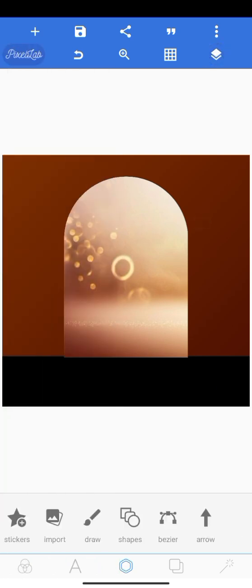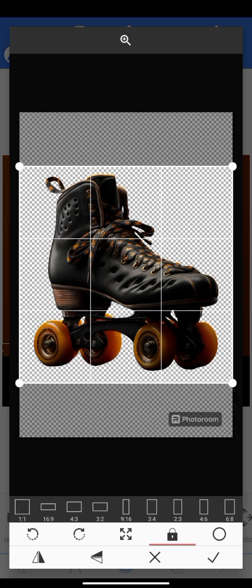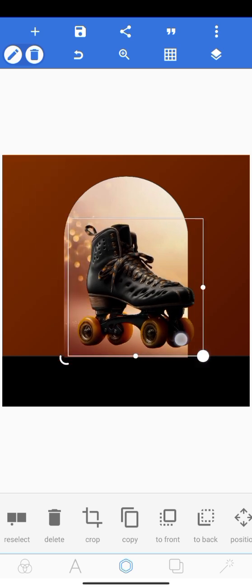Now let's bring in the skating shoe. All right guys, so this is the skating shoe. I'm going to be sending the skating shoe with background. I have actually removed this background, so I'm going to be sending in the Google Drive to download the resource file. I'm going to be making sure that the one with the background is what I have.